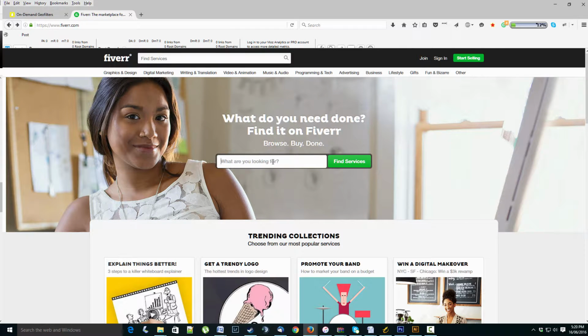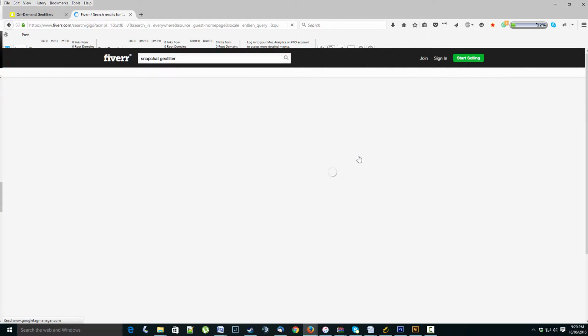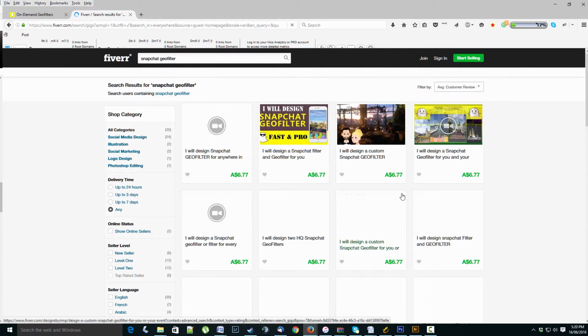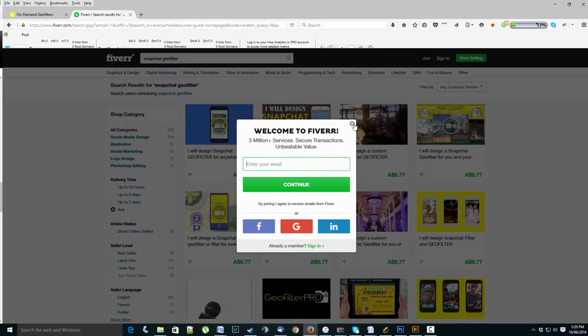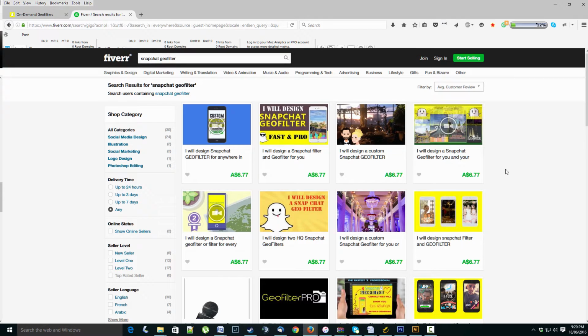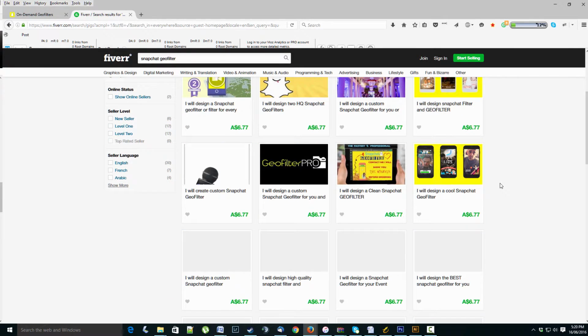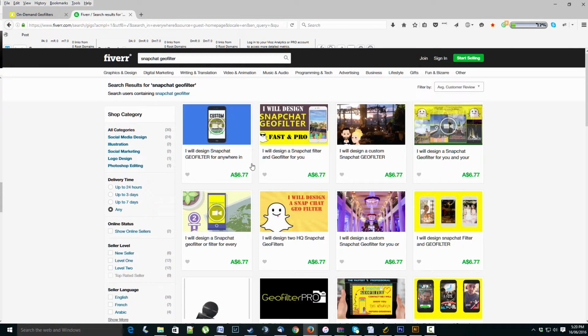Okay, so what we want to type in is Snapchat Geo Filter. You'll see it even come up here in the predictive text. Let's find those services, and boom, there you go. You've got a whole bunch of people ready to design your Geofilter for you. Now, most of these guys will already know the guidelines, so you don't actually need to tell them anything other than what you want.